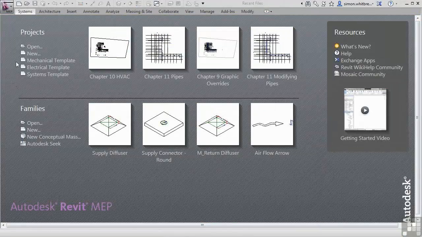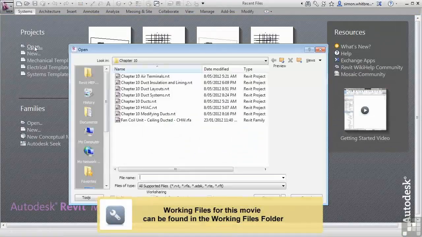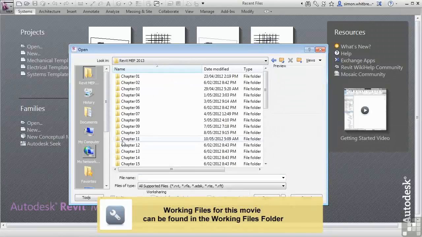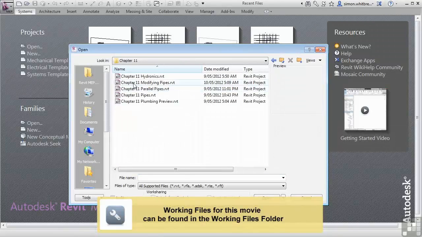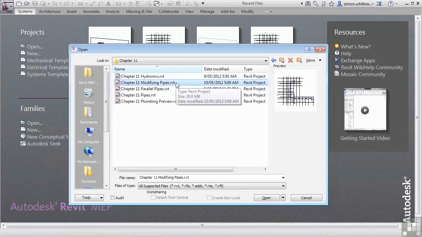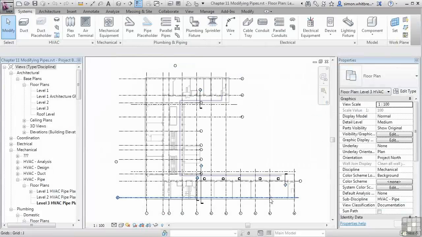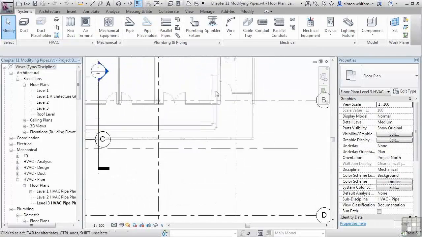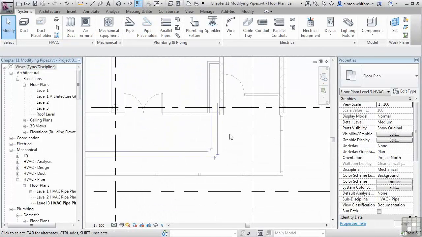From your startup screen, click on Open, browse to Chapter 11, and open the file Chapter 11 Modifying Pipes. Make sure from the project browser that you have Level 3 HVAC pipe plan open, and scroll into the north part of the building. So we want to make some changes to our pipe run. Let's see what we can do.